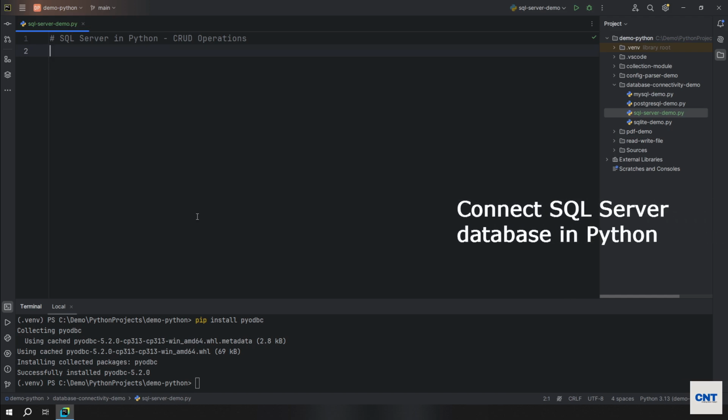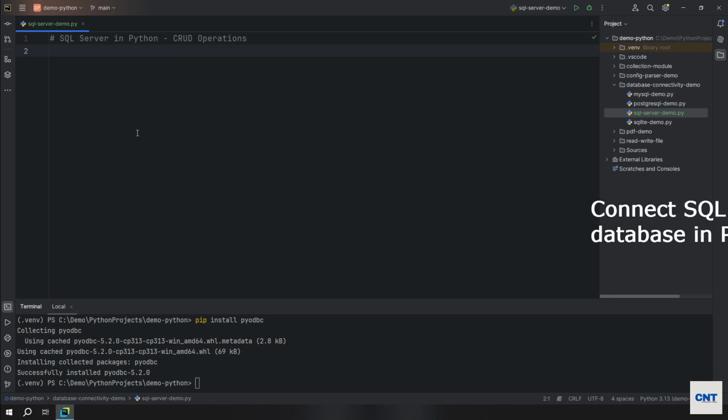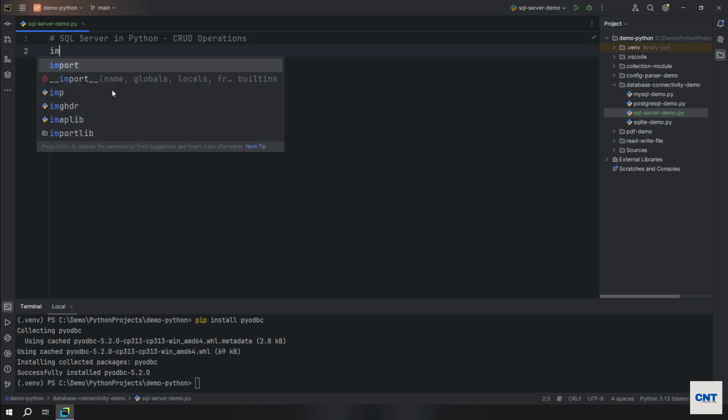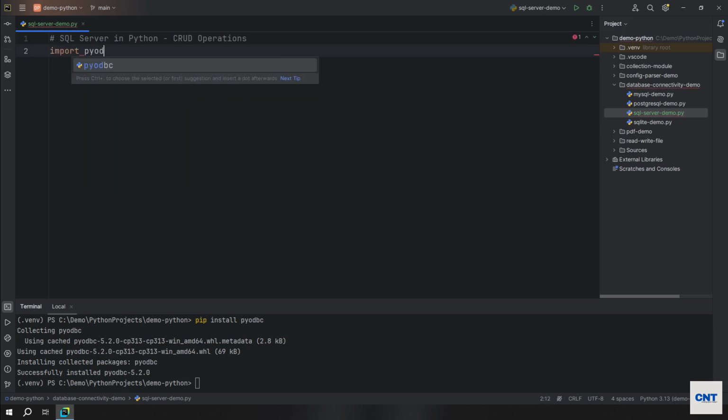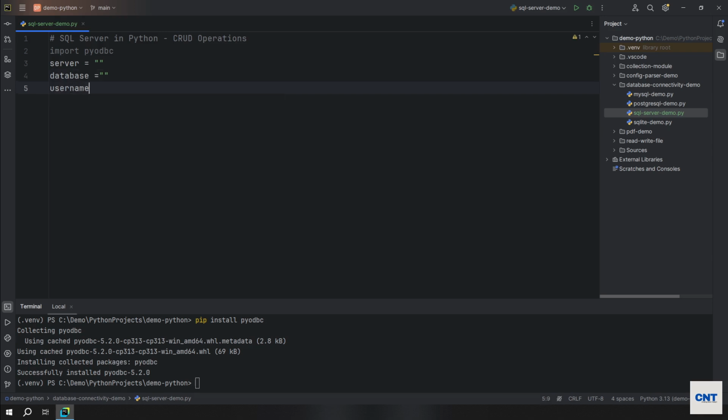Now let's move further to connect with the SQL Server database, right? I'm gonna import this package, import pyodbc. I'm gonna create variables for connection credentials. I will take server, database, username, password.